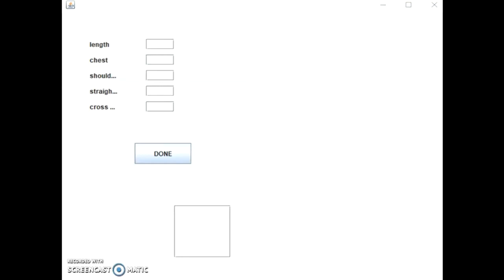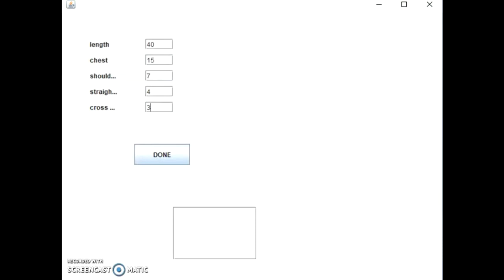So the pattern that has to be traced according to the measurements given has to be accommodated in this given workspace. If the measurements entered do not produce a pattern which will fit in our workspace, then a message indicating the same has to be shown to the user. To illustrate, I have entered length to be 40 inches and after pressing done, this is the message that is displayed, which indicates to the user that a pattern of these measurements cannot fit in the workspace.